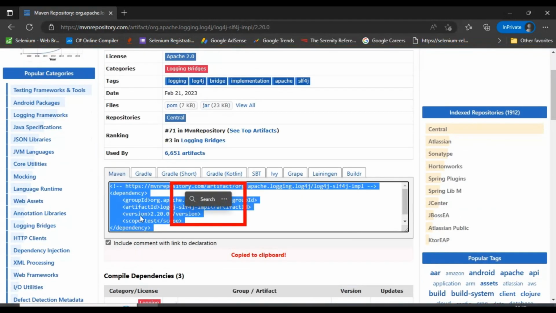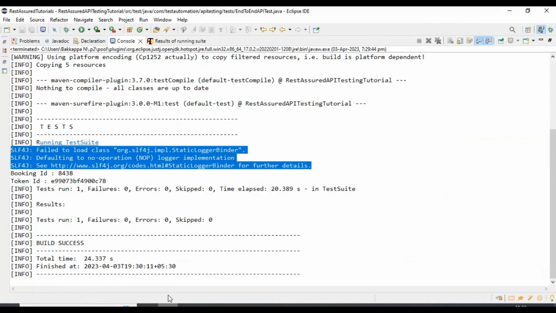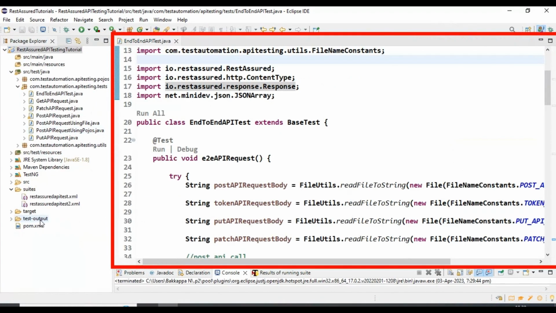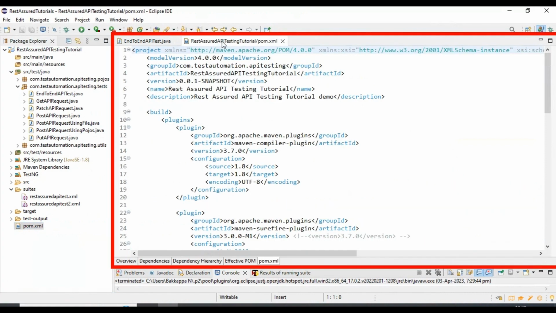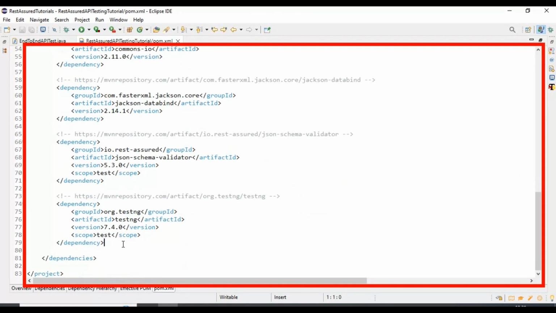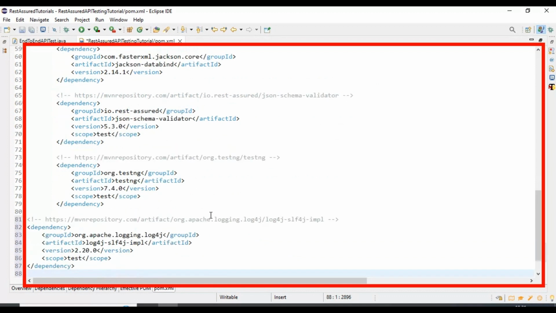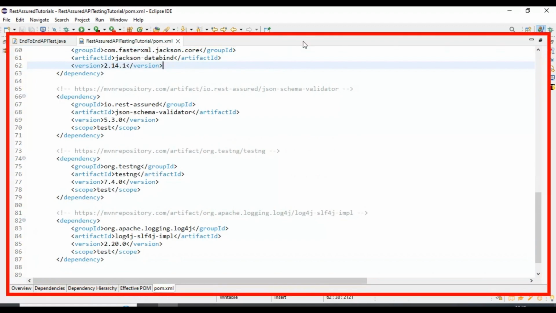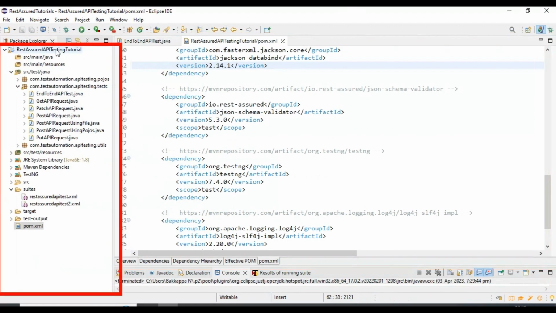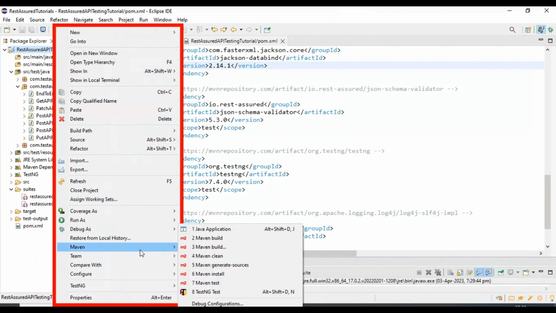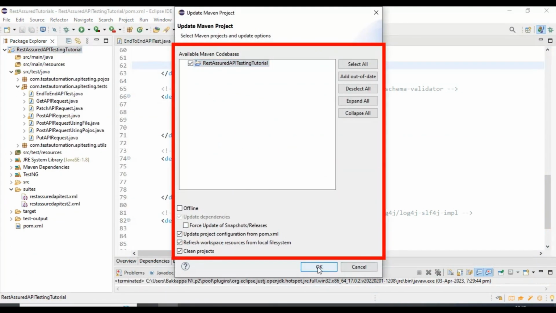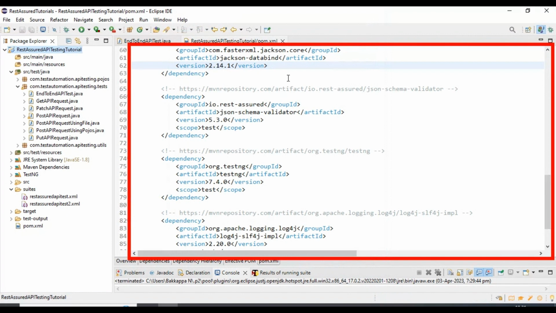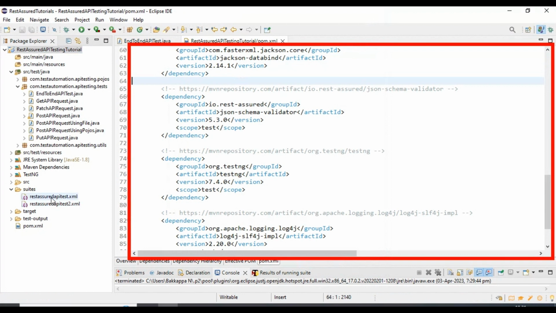dependency of the log4j-slf4j-impl. Simply copy that Maven dependency and come to the pom.xml file, and here in the dependencies tag, simply add the dependency. That's it. After that, simply save the pom.xml file. After saving the pom.xml file, you need to update the Maven project. So after updating the project, now let's try to execute our TestNG suite file.